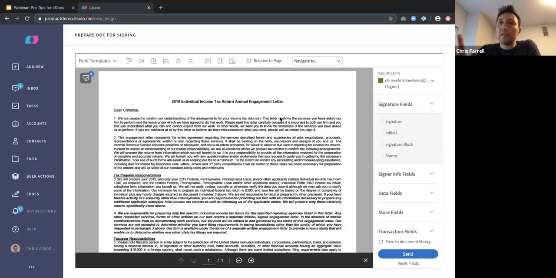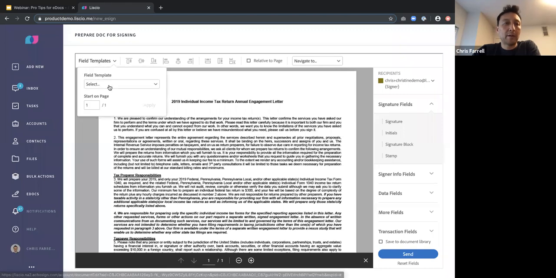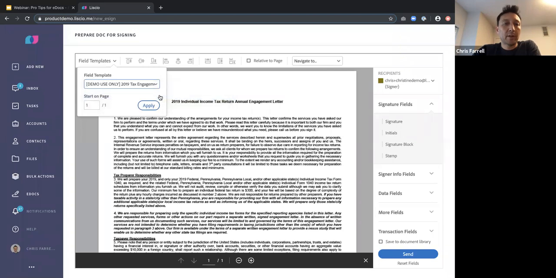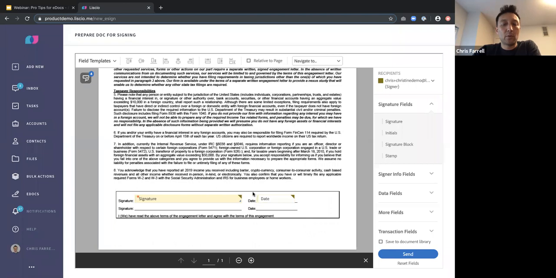Well, since we saved this field template last time we created the template, I now have that option under field templates. I can come out here, I can pick 2019 tax engagement letter, and I can apply that template. When I do that, it remembers where the signatures go. Great, right?